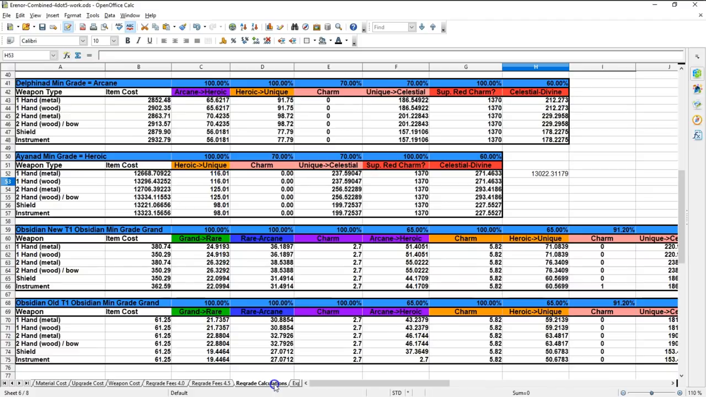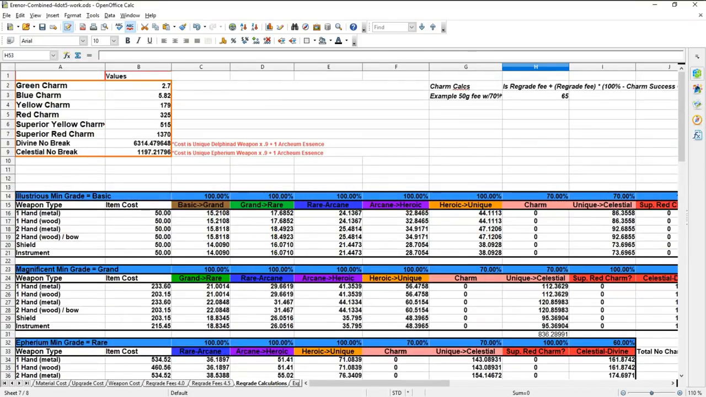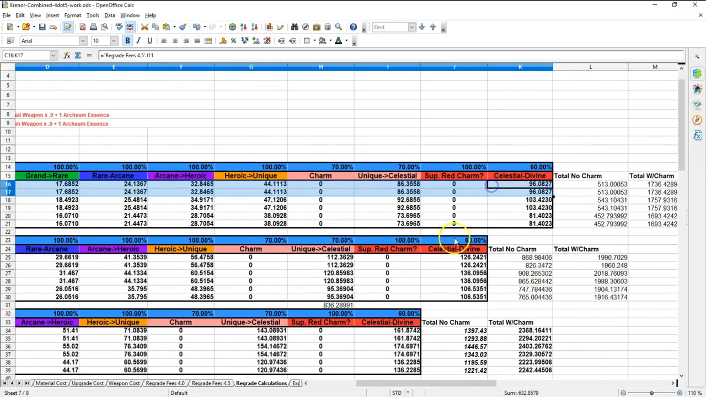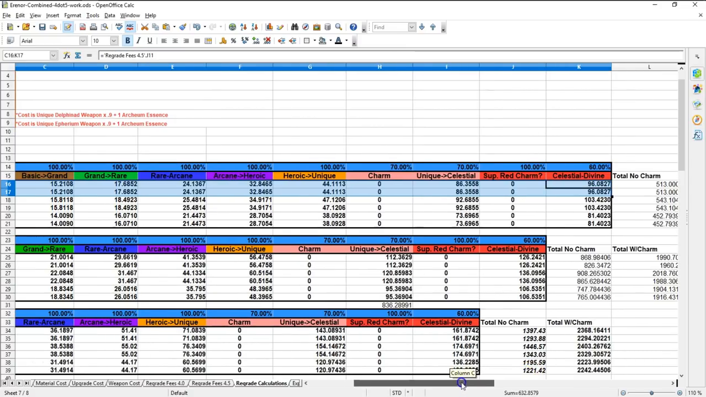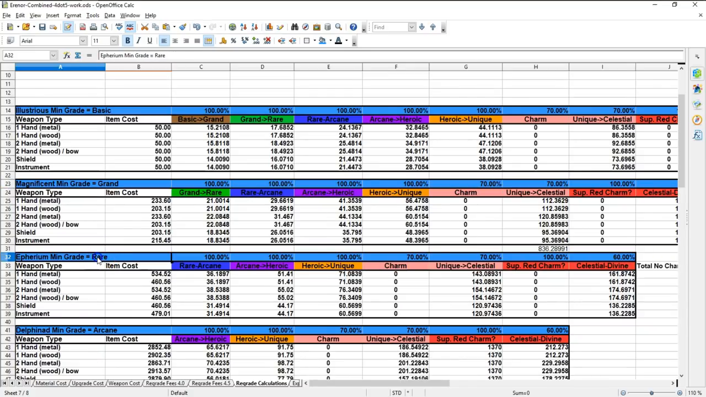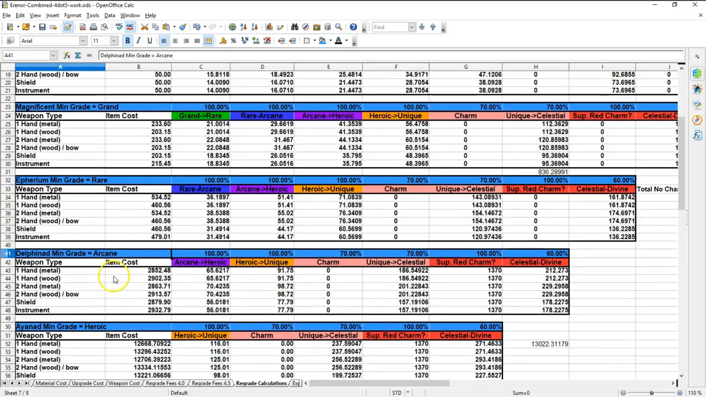The next tab is called the regrade calculations. And in this tab, what I'm doing is deciding if you should use a charm and how much it's going to cost you to regrade up to a specific grade. You will also note that as of 4.5, crafted items actually have a higher minimum grade than they did in the past, and that's denoted here in each section. Like in the Delphinad section, it says minimum grade is arcane, which basically means you cannot craft a Delphinad weapon any longer that will come out of any lower grade. So that's where the calculation starts.